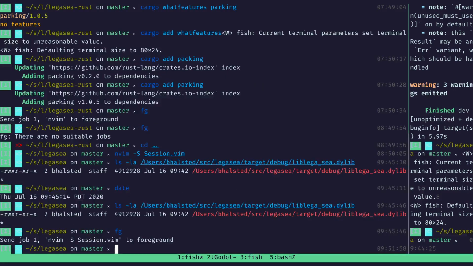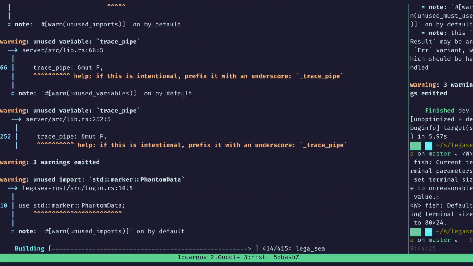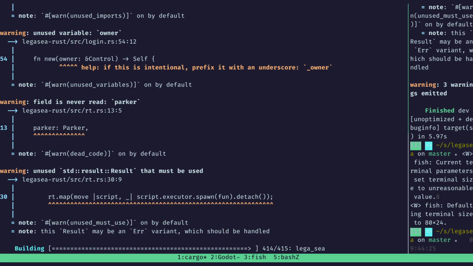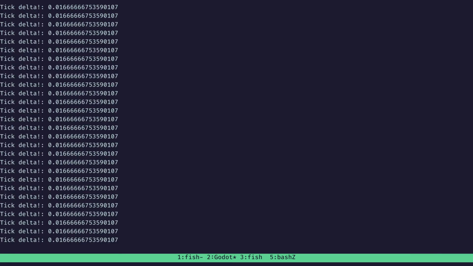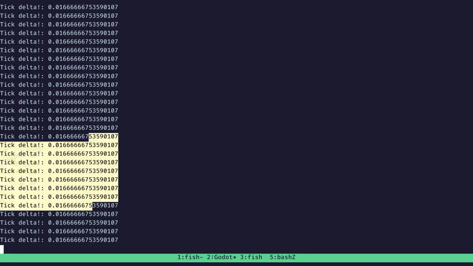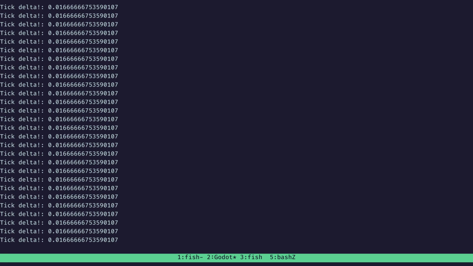All right, go to build. All right, now to, whoa, look at that, we actually got tick deltas going. I didn't pay attention long enough to see that. That's in the runtime thing that we set up.